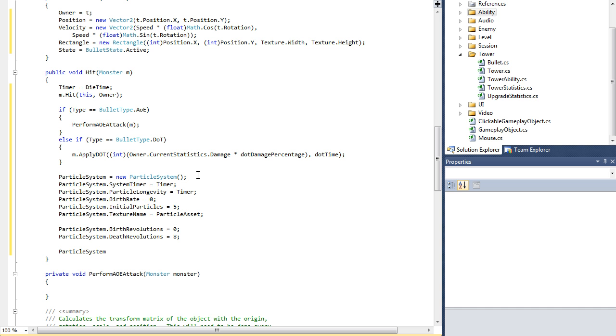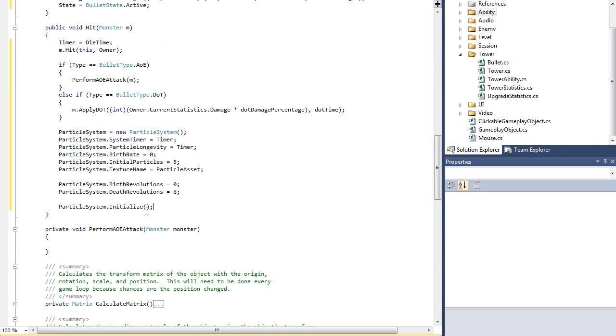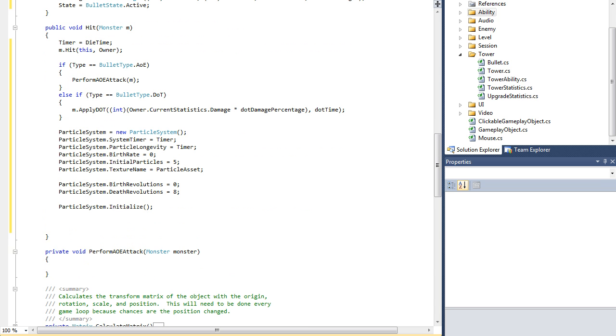At the very end of our particle system, we need to call .Initialize. We got all of our properties set up, now we need to call .Initialize. Okay, so the particle system object is only half the battle. We need to have an emitter for the other half. And the emitter is responsible for throwing the particles. It gives them the velocity, it sets their position, it's responsible for spawning those particles.